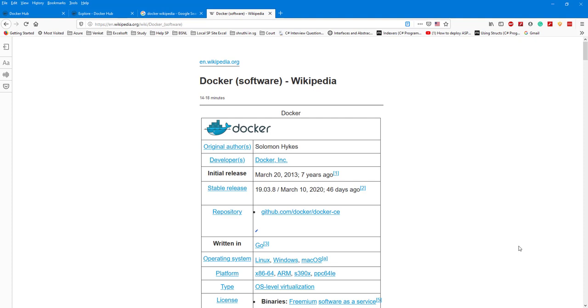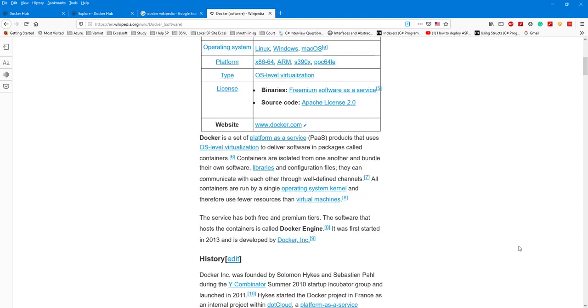So what is Docker? According to Wikipedia, Docker is a set of platform as a service (PaaS) products that uses OS-level virtualization to deliver software in packages called containers. Containers are isolated from one another and bundle their own software.